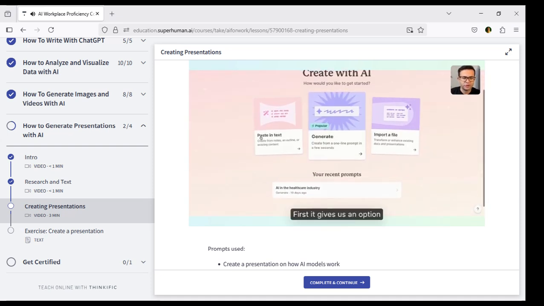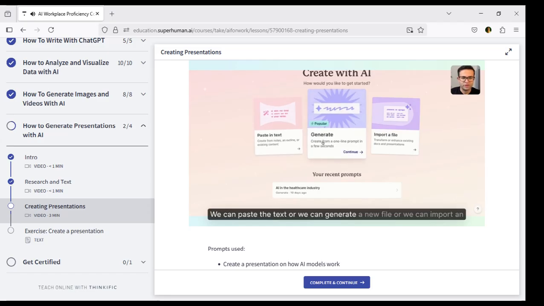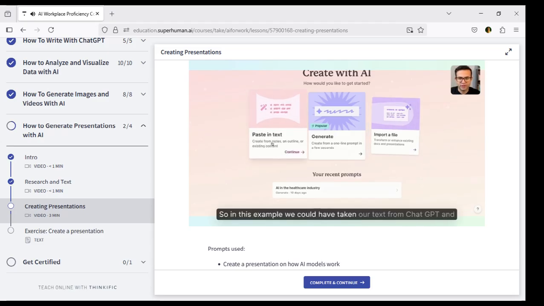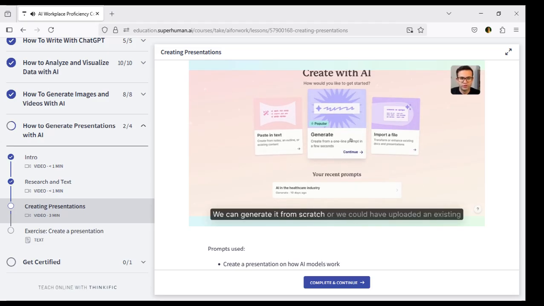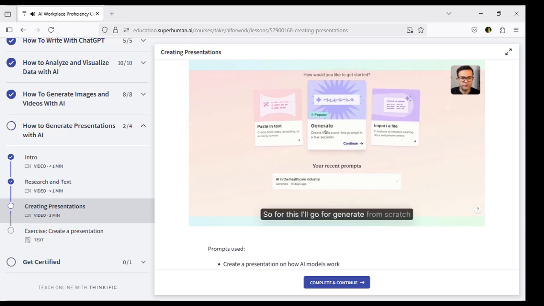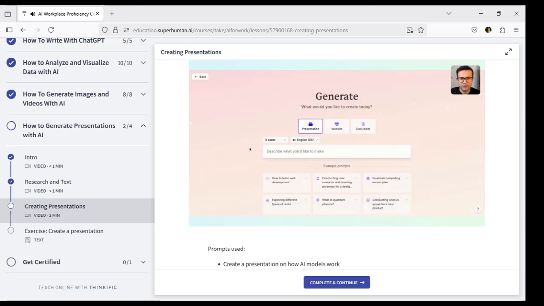First, it gives us an option. We can paste the text, or we can generate a new file, or we can import an existing file, for example, a PDF or a Word file. So in this example, we could have taken our text from ChatGPT and pasted it here. We can generate it from scratch, or we could have uploaded an existing file. So for this, I'll go for generate from scratch.